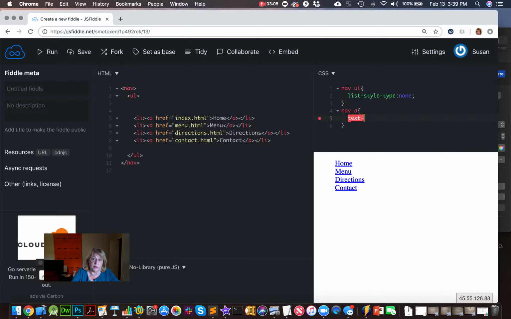So what you do is text-decoration: none, and that should eliminate the underlining. It does. So there you go. So now you have a menu, and it's a vertical menu, right? So one more piece to this.